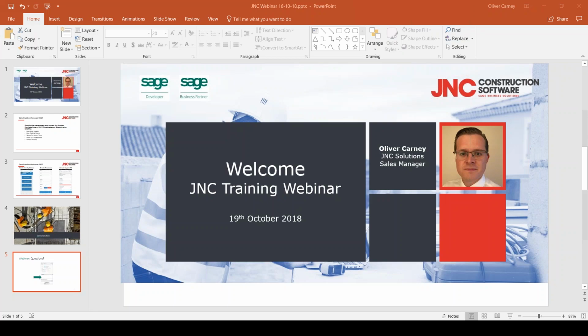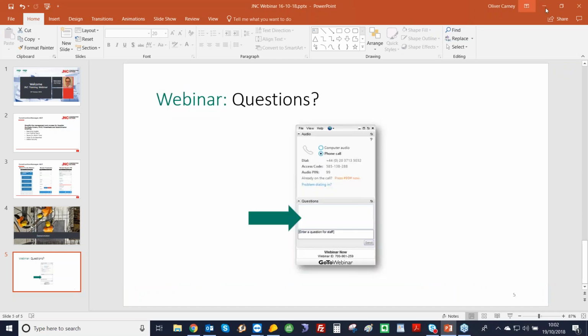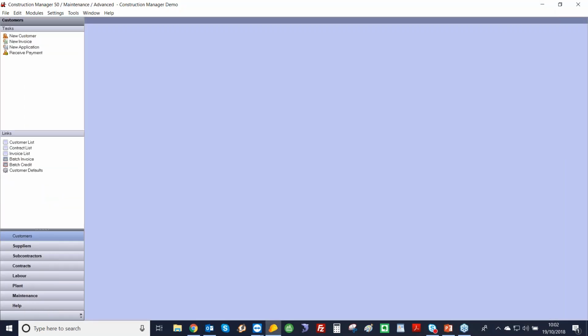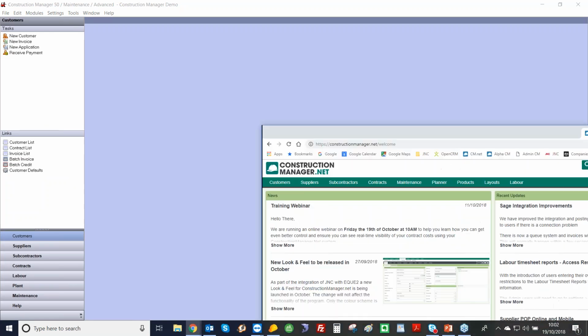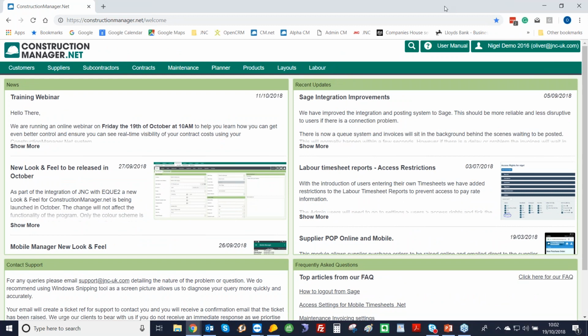And if I can end this, that would be great. There we go. What you see is something you're probably all very familiar with, which is our desktop construction manager. One thing I would say at the moment is I'm only going to try and keep this to about 45 minutes, so it is a quick overview.